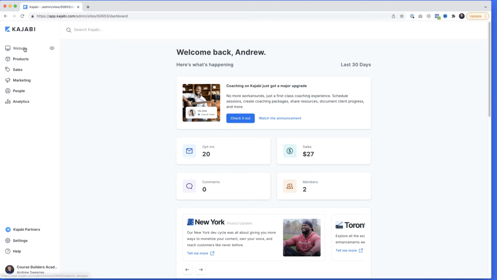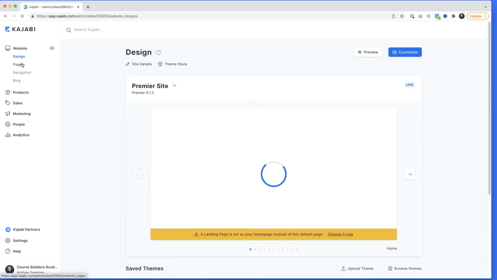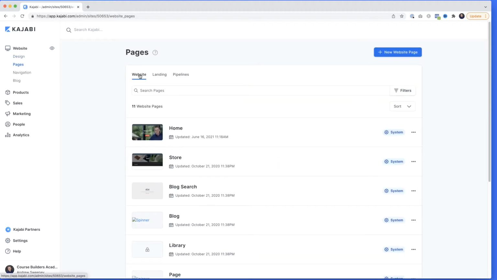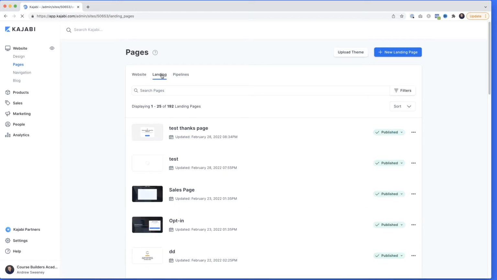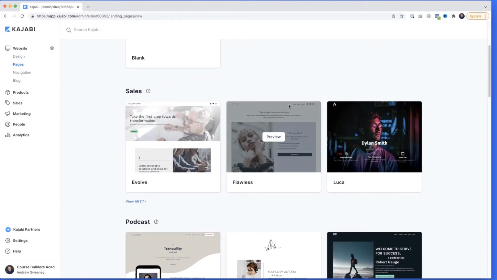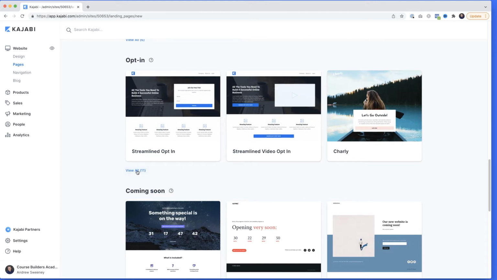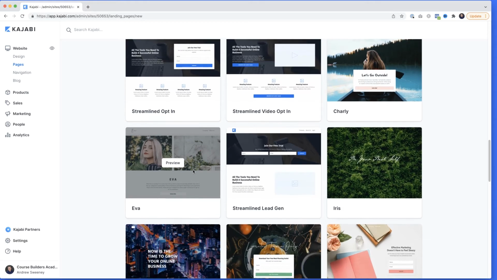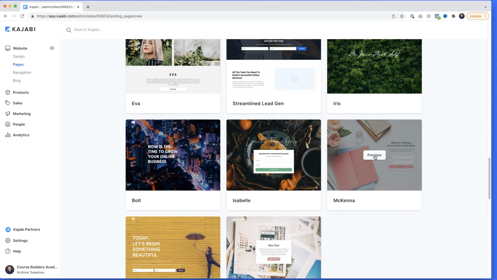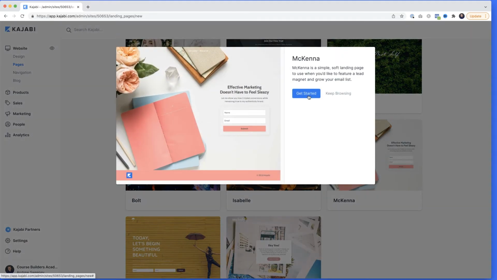And if we come over here to website and then down to pages, here on the right we've got website, landing, pipelines, and of course we want landing, and we want to create a new landing page. So from here at the top I'll select new landing page. Kajabi has lots of pre-built landing pages you can use. I'll just scroll down a little bit to opt-in, and then we'll just expand them so we can see them all. And I think we'll have this one. So select preview, click get started. I'll give it a title, and then click create.